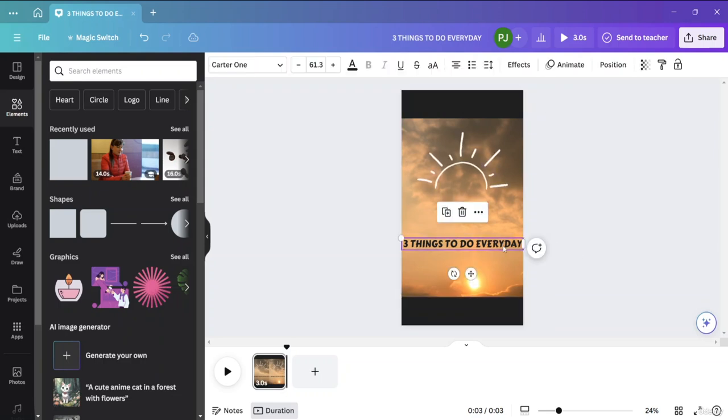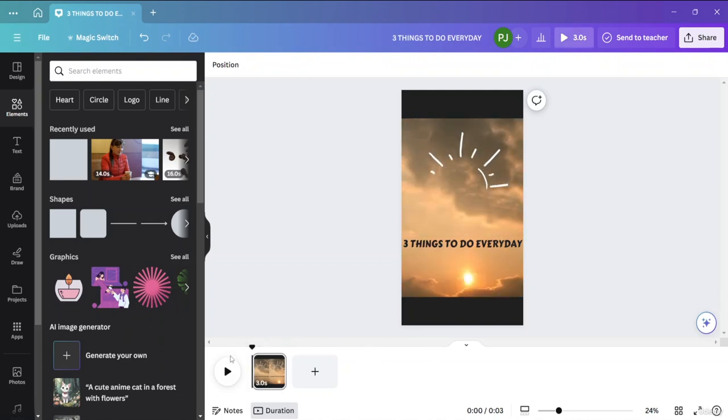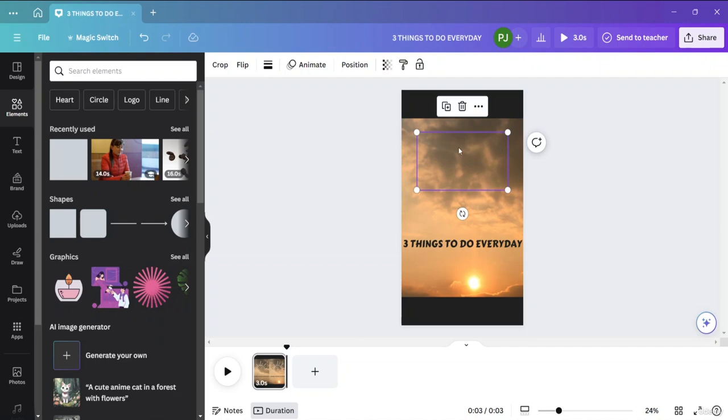Okay, so three things to do every day, I do have it right over here. And the next frame, let's see how this frame actually looks. Here you can see this is how it actually looks. If I want to delete this one, I'll come here and just delete this.